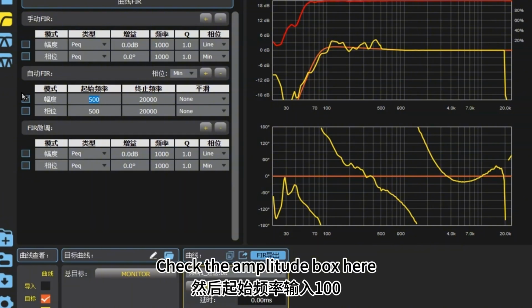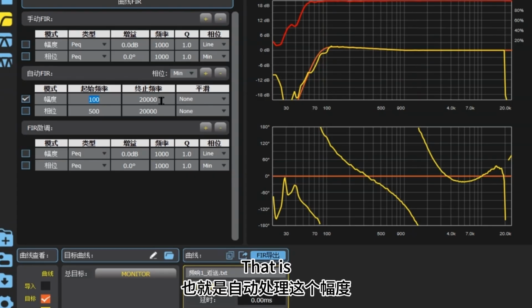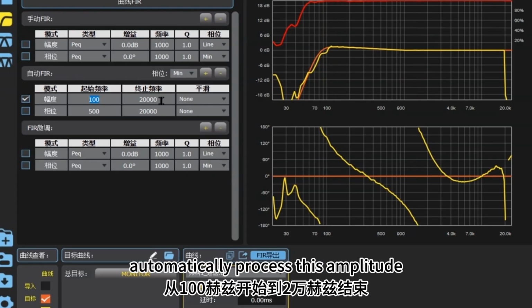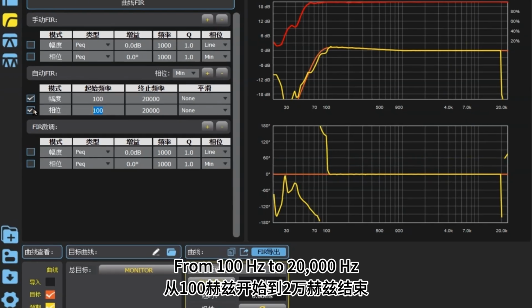Check the amplitude box here. Then enter 100 for the start frequency. That is, automatically process this amplitude from 100 Hz to 20,000 Hz. Next, the phase is the same. From 100 Hz to 20,000 Hz.